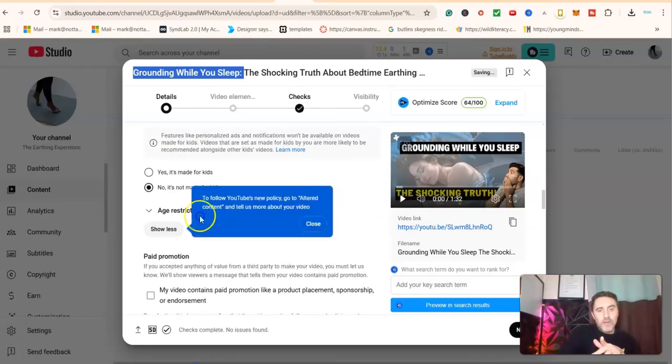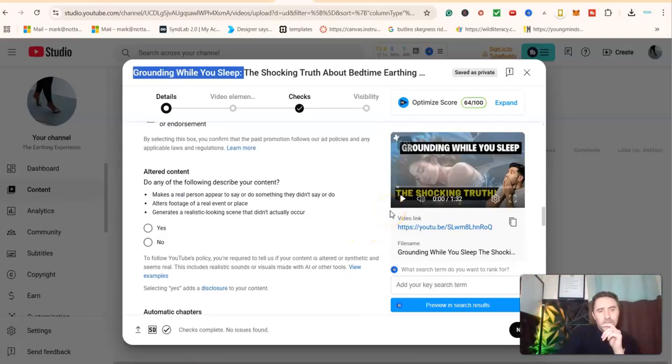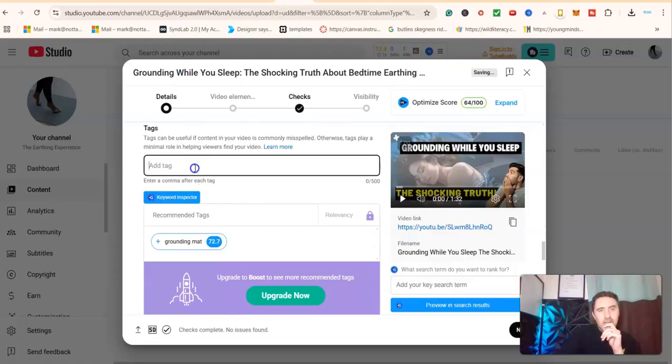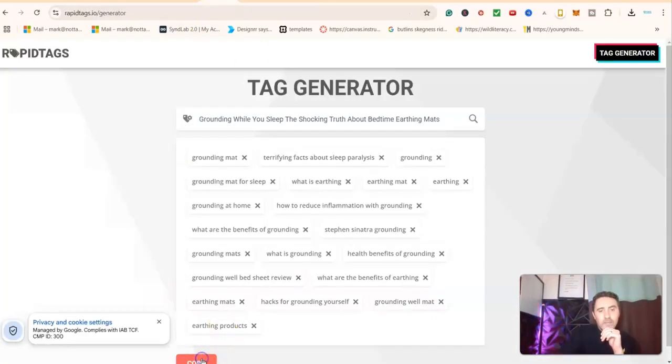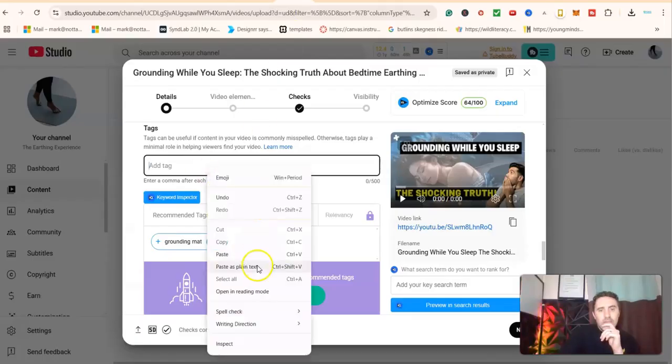And then if I scroll further on the page here, is it made for kids? No, it absolutely is not made for kids. Scroll further on the page. Altered content. No, it's not altered content. Come further on the page here. Tags. So again, those tags we got from Rapid Tags. We'll come over here. I'm going to click on copy. Go back to YouTube. Paste that into here.